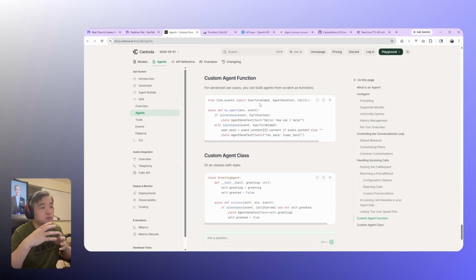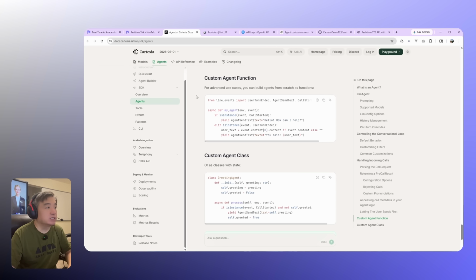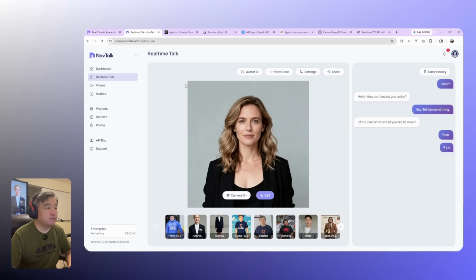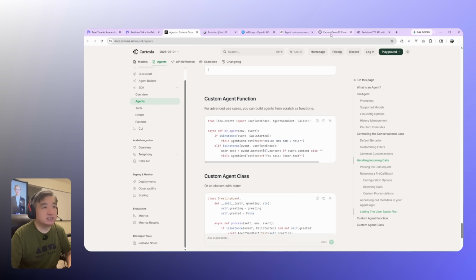If you want to look into more detail, you can take a look at their documentation. Yeah, this is very helpful. It took me a few days to find out how to get this to work.